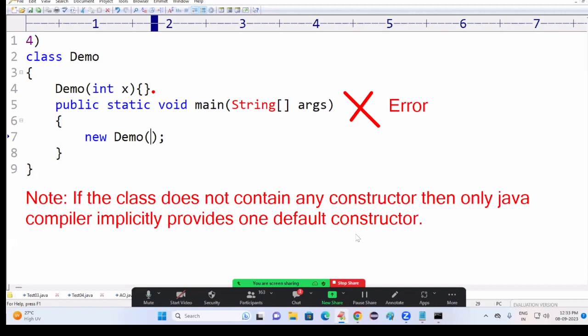What is the purpose of a constructor? To initialize instance variables. That point is not completed. That is tomorrow. Okay, tomorrow we will see conditions.